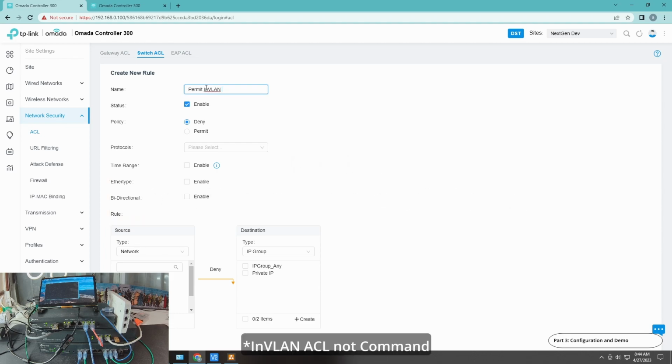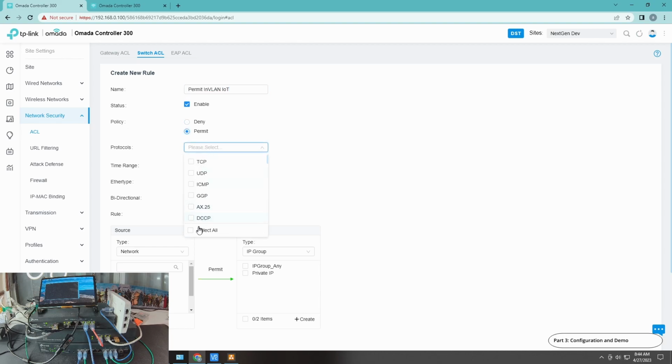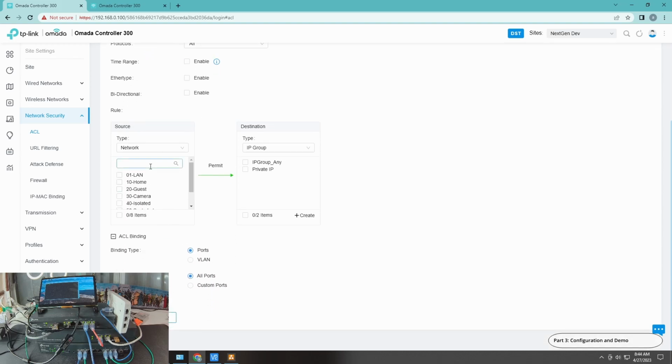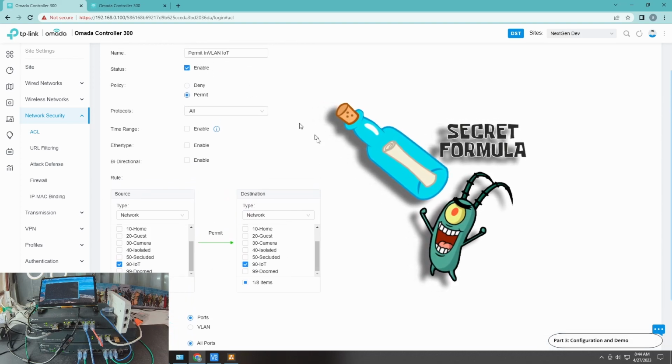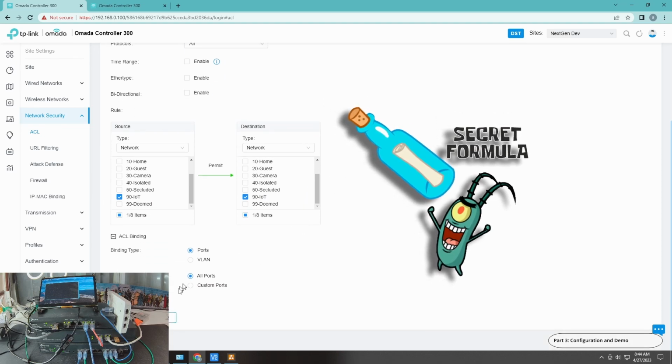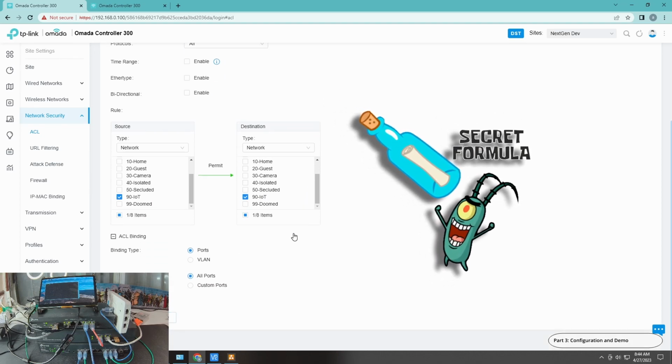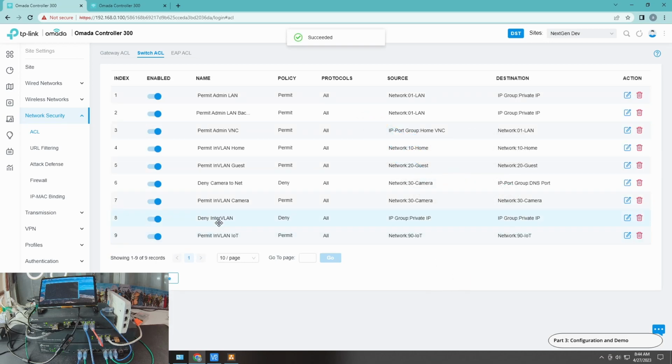So okay, IoT, permit, select all. I don't have to do bidirectional, and I'm going to scroll the screen a little bit higher so you guys can see it. The in VLAN rule is basically you select both the same source and destination, and I call it in VLAN communication. Okay, so create. There you go, and we have to bring it up like that.